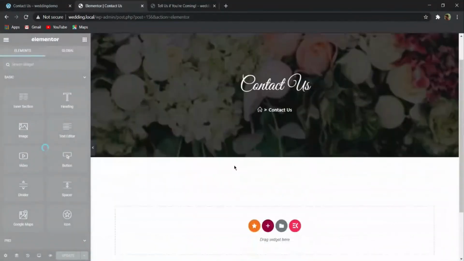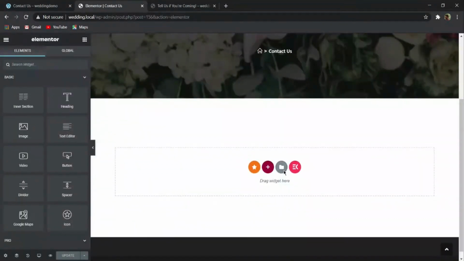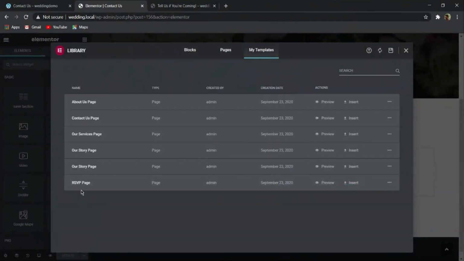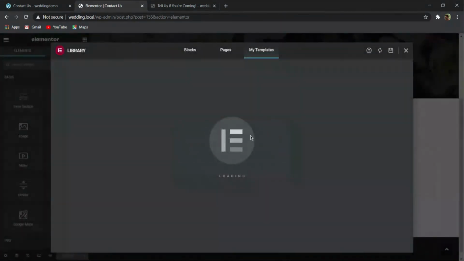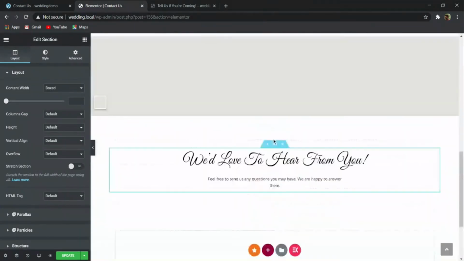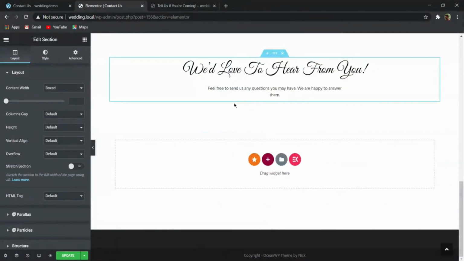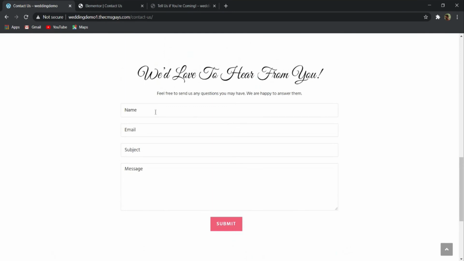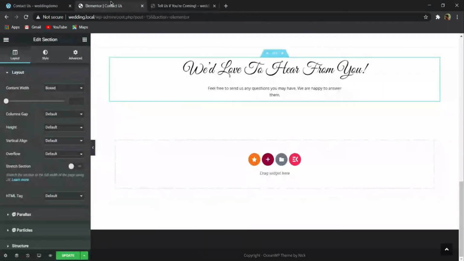So as you remember, we have to click on this add template, and then go to this my template, and here we already have this contact us page. Simply click on insert. So now here you will see that this contact us page is completely loaded with this map and everything. So now the most important thing is that we have to create this contact form with name, email, subject and message. So now let me tell you again how you can create this contact form.